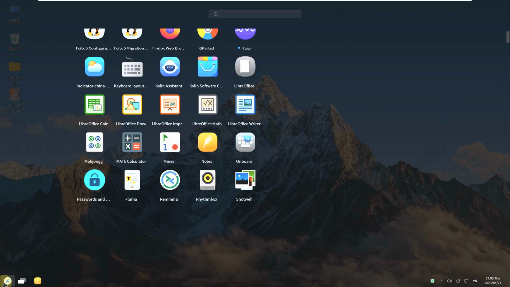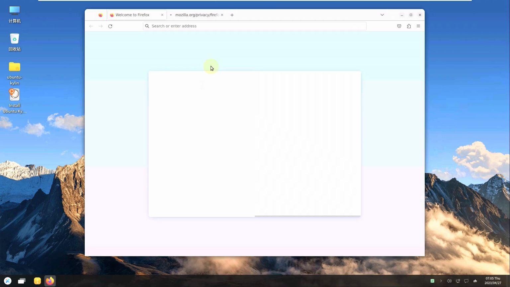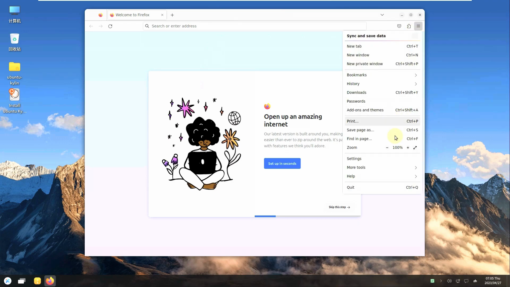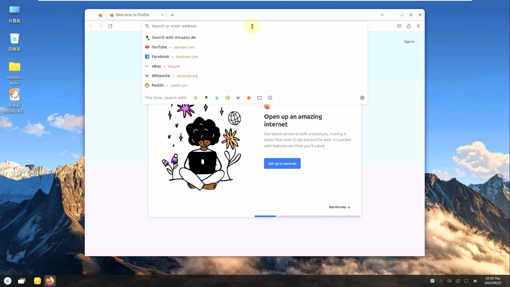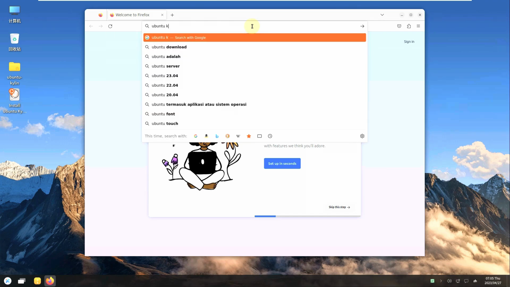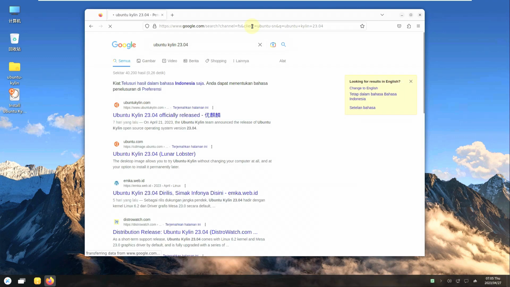And now I'm going to show you the official website of Ubuntu Kylin and show you how to download Ubuntu Kylin 23.04 from their website. The default web browser for Ubuntu Kylin is Firefox. Let's check the version of Firefox, which is 111.0.1. So let's type in the search term, for example Ubuntu Kylin 23.04. This is the search term you need to type in the search bar of your search engine or your web browser.